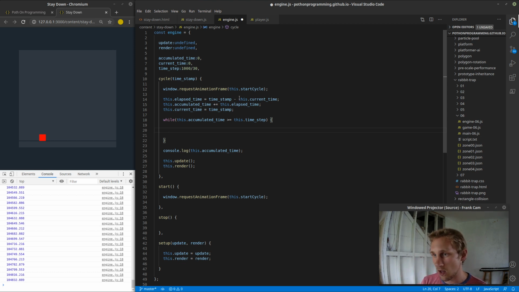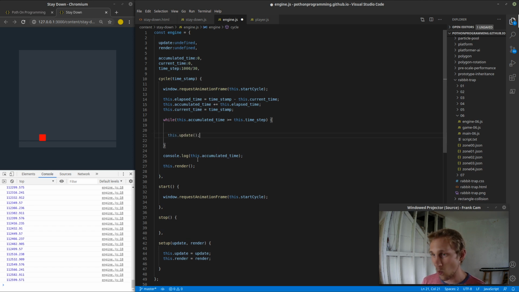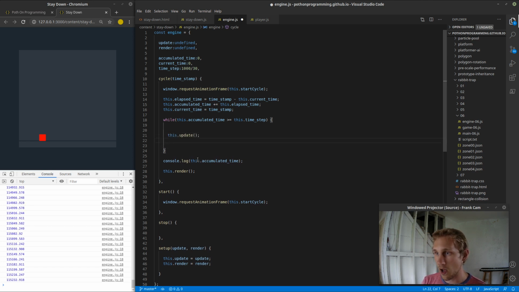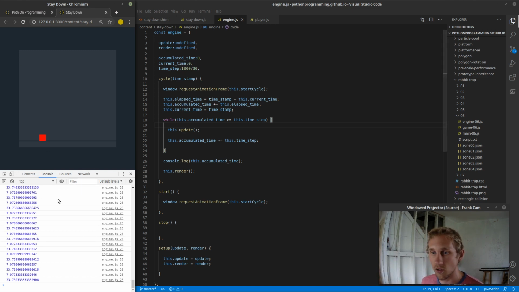So let's go ahead and see if we can get this to work here. Now we're going to take the update function and put it inside of this while loop. And before I destroy my computer, I'm going to say this dot accumulated time minus equals this dot time step. Okay, so we're going to update and we're going to subtract time step from accumulated time. I'm going to save, I'm going to refresh. All right, cool. So now accumulated time is doing 2 things.